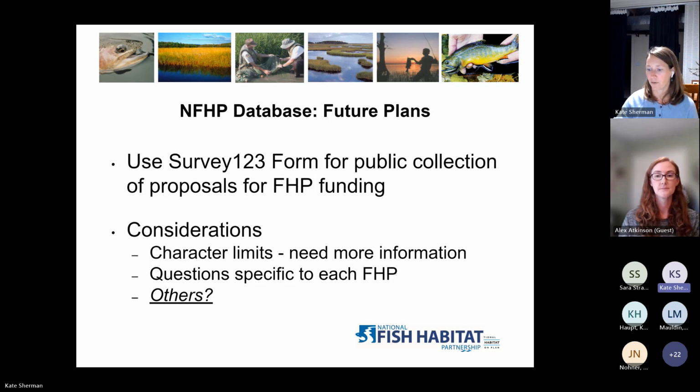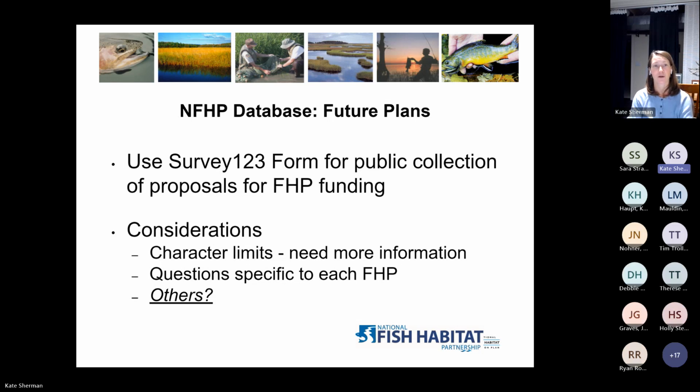Anything else before I move on to what we were just talking about, future plans for the NFHP database form? I don't see anything, so I'm going to keep going. Feel free to raise your hand. So yes, in an ideal world, we would use the NFHP database form for what I'm going to call public collection of proposals, because really at that point, it is a public data collection where you're putting it out for members of the public who are proposing projects to submit information.